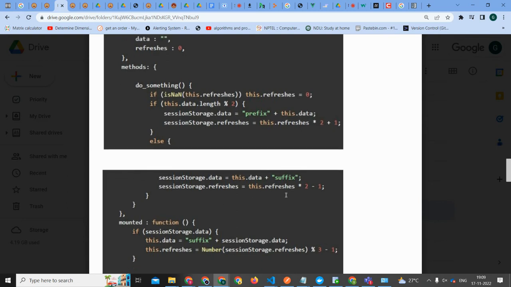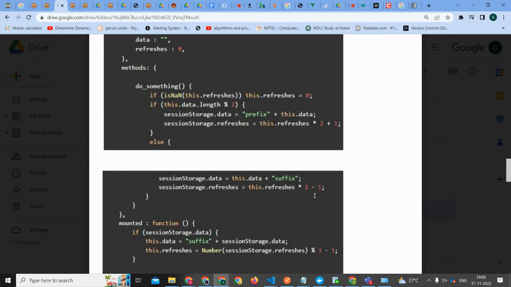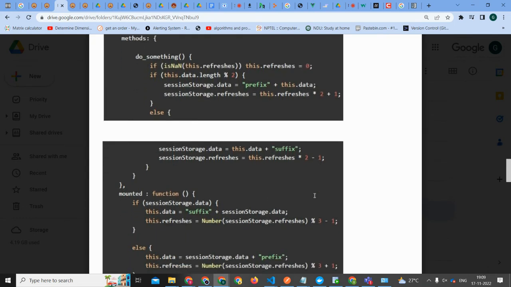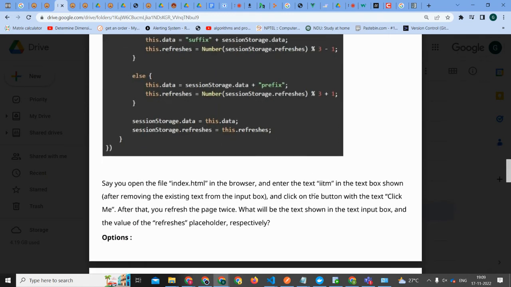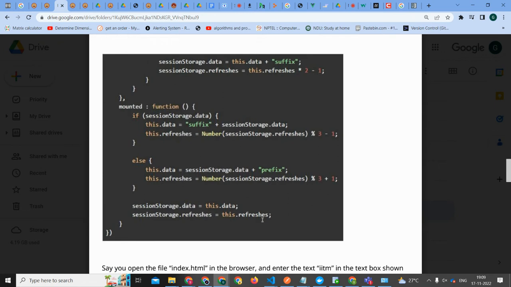Refreshes were 0, so it will become -1. Correct. So this is what we have now stored inside. Now we will reload the page once. So what we have in the data is ITM suffix.